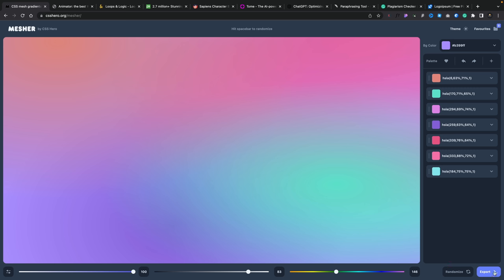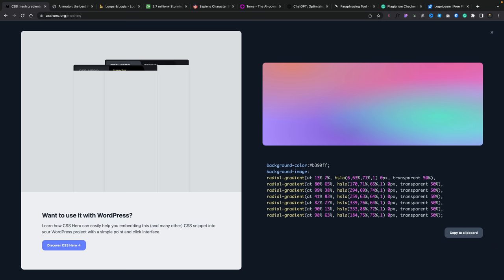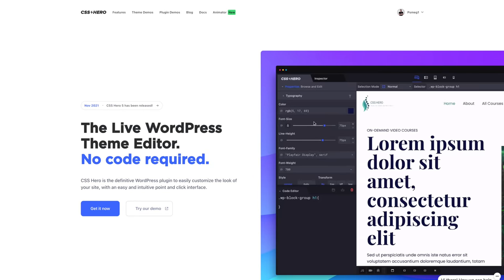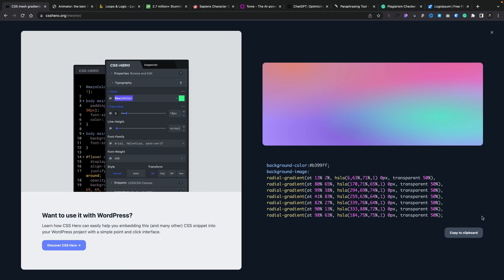Once we're happy with it, we can simply go ahead, click the export option, and there we have all the CSS code that we need to create that. Now, obviously, this is from the CSS Hero peeps, so if you wanted to click and connect this up to CSS Hero, you could use those options, but you're just as easy to use it inside your page builder, Gutenberg, whatever tool you're using, even just down to the theme you're using. Simply grab that code, copy it to a clipboard, and use it where you need it.